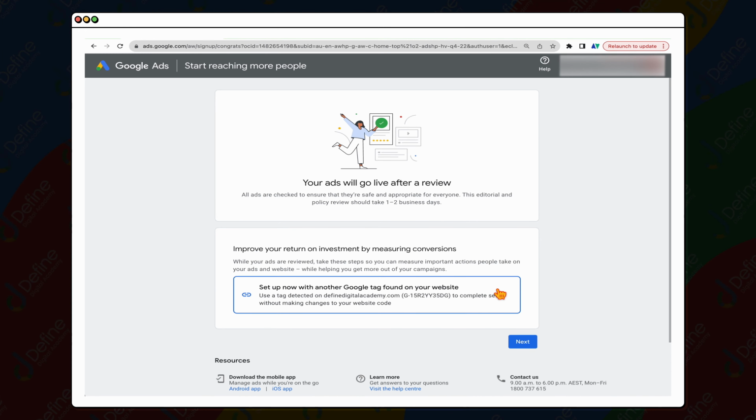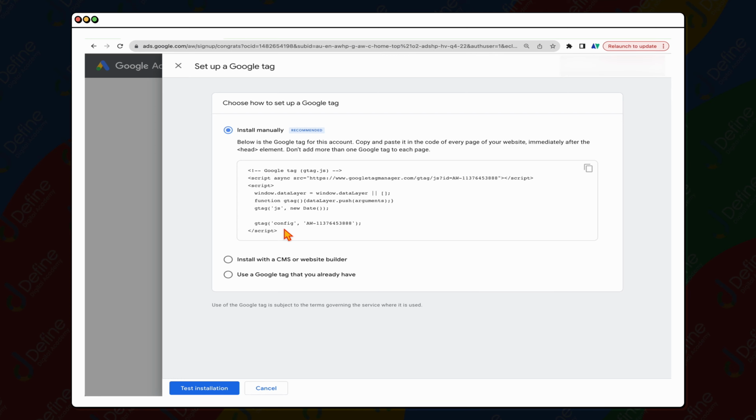The next important step is that we need to set up a Google tag on our website. And this is so that we can get the tracking data here. So we just go through and click next. What you want to do here is copy this, and as it says here, you need to add this on every page of your website. So this is something that you should be able to easily do yourself, but if not, you may need to get the person who set up your website. You may need to send this through to them.